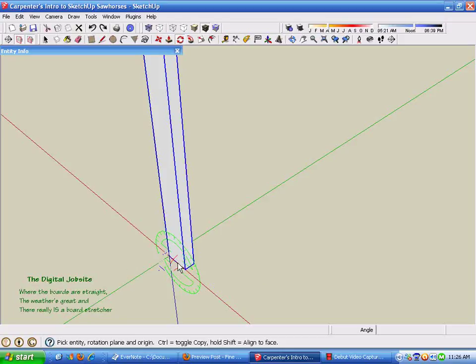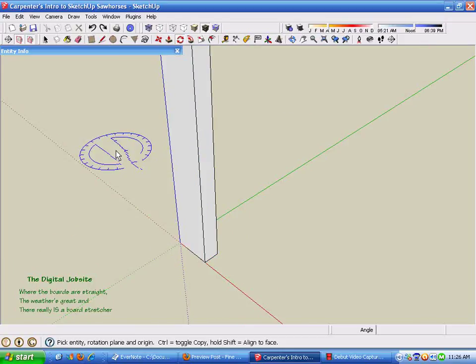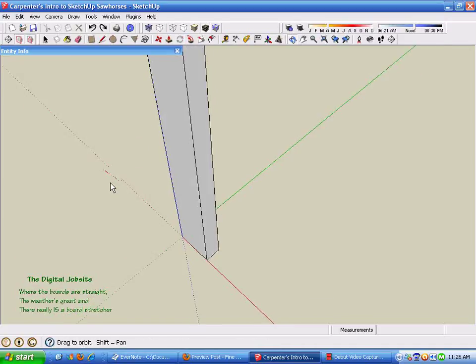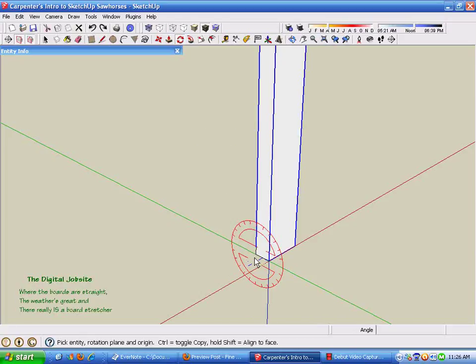and I'm just using my scroll wheel on my mouse to zoom in and out here so that I can zoom in down to the corner of this 2x4. Now I'm going to hold the scroll wheel down and orbit around so that I can index this rotate tool on a precise point, which is this bottom corner where it's sitting on the ground, and I want to pivot it in the right axis direction, which is red.